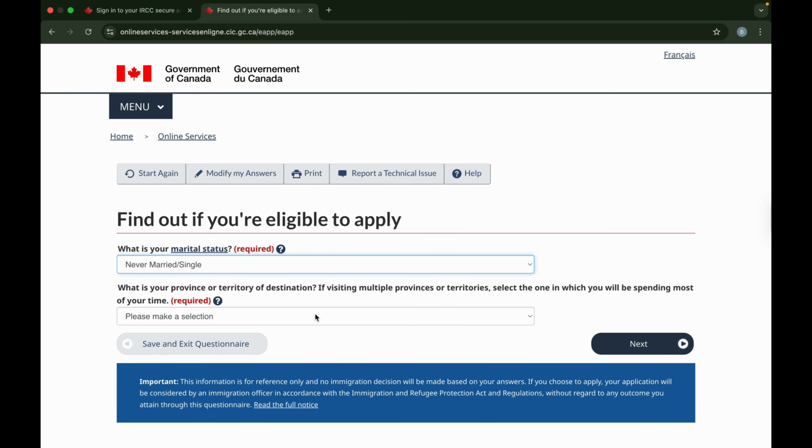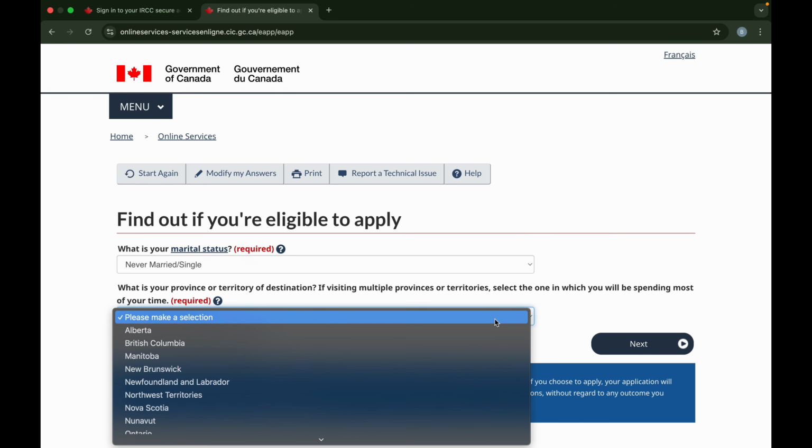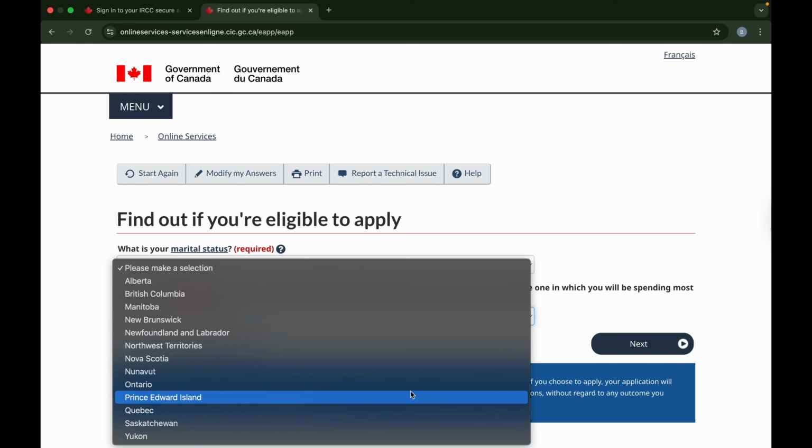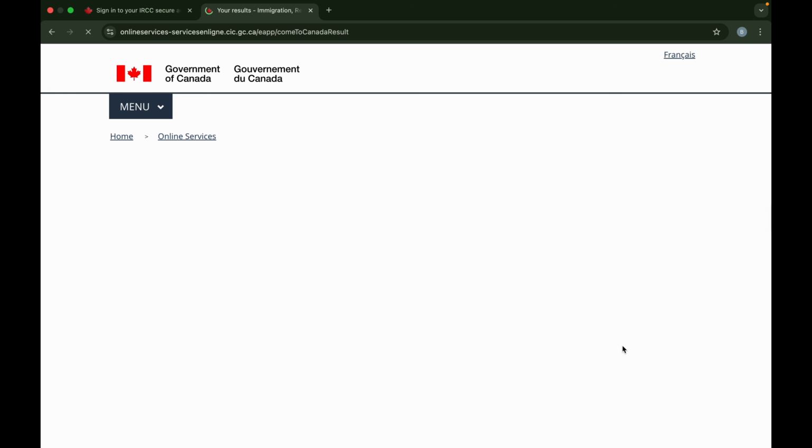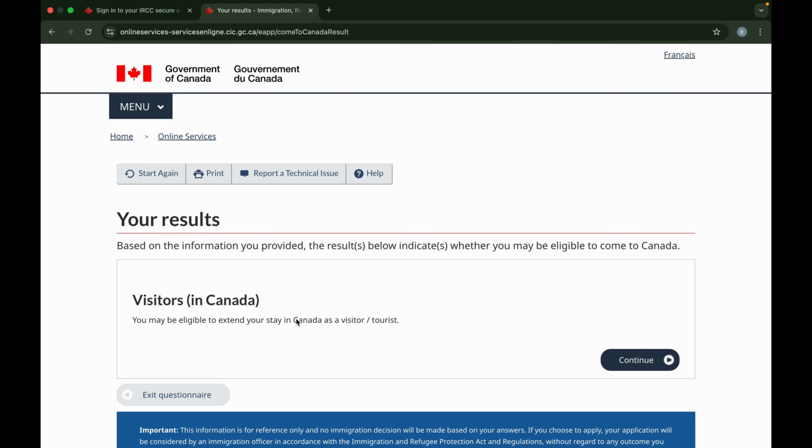What's your province or territory of destination? If visiting multiple provinces or territories, select the one you'll be spending most time. So let's just choose Ontario for the purpose of this application and click on next. Based on the information you provided, the result below indicates whether you may be eligible to come to Canada. So you click on continue.